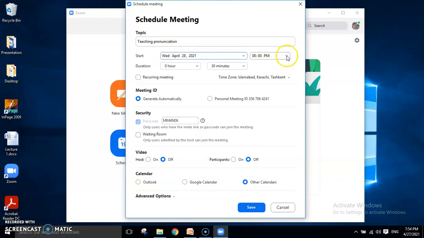Now the time can be selected from a long list of times. You can find different time slots. Let's say 8 p.m. Usually a free Zoom meeting is for 40 minutes, so you can set the time up to 45 minutes. Time zone, Islamabad, Tashkent, you don't need to change it, it's okay.